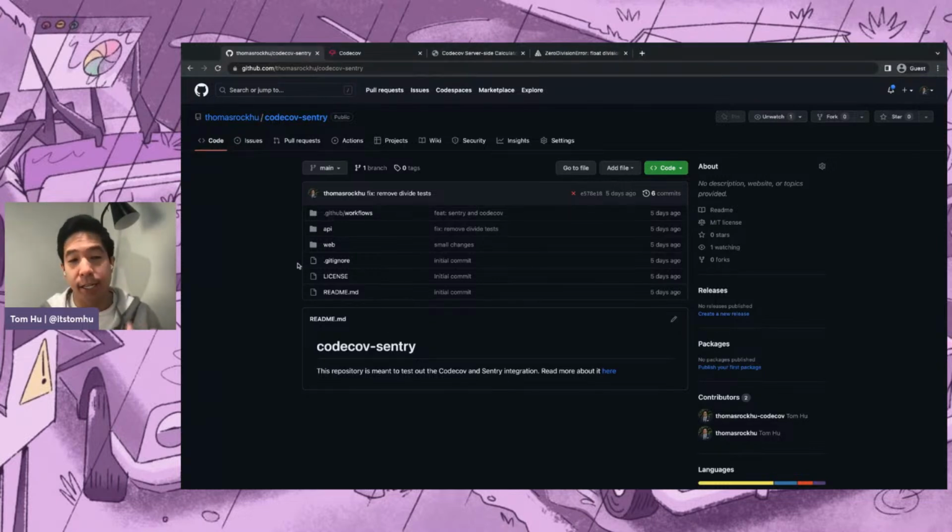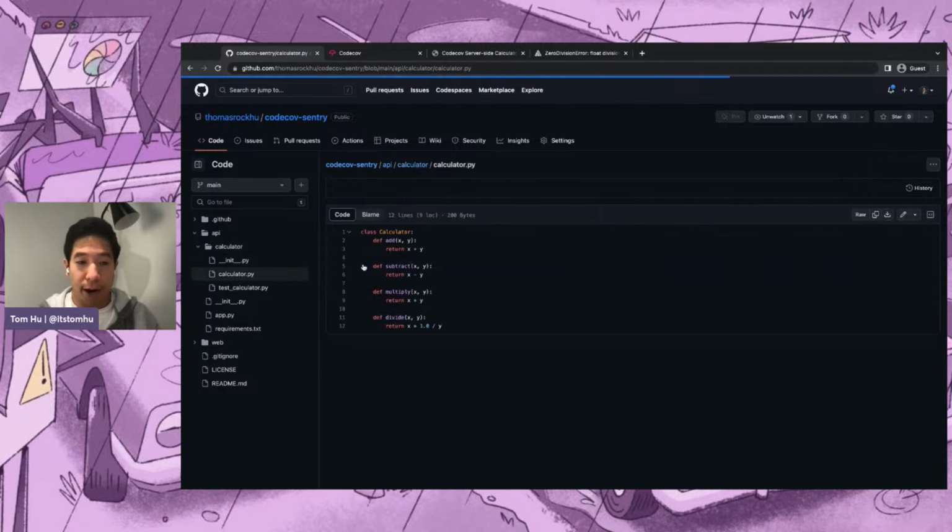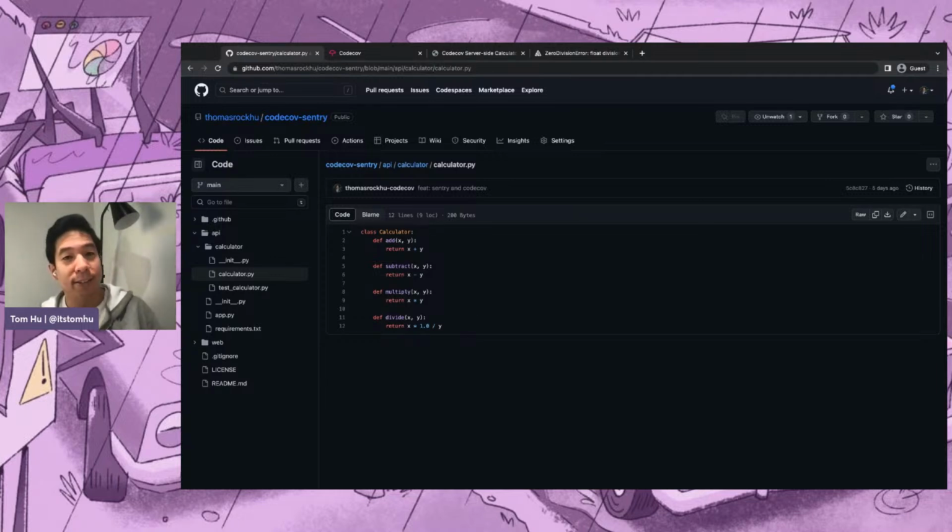So our backend is stored under this API folder. I can click it, and I can go under calculator and calculator.py. And as I mentioned, again, it's a pretty simple calculator. It has 4 functions: add, subtract, multiply, and divide. Now, unlike in the case that we saw earlier in this AMA, we're not actually checking the divide by 0 case. And you can see where this is going to go, right? We're going to get some divide by 0 error, and we're going to see what this would look like in Sentry and with Codecov.